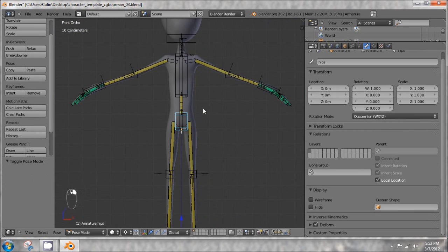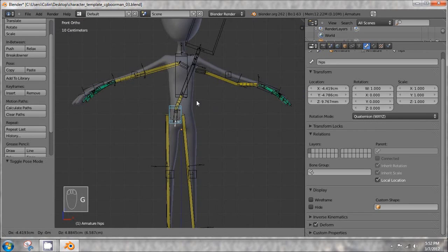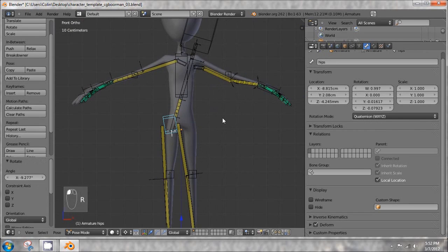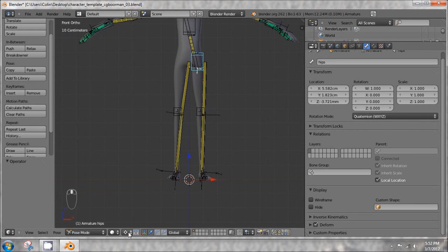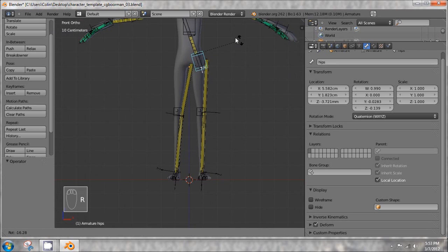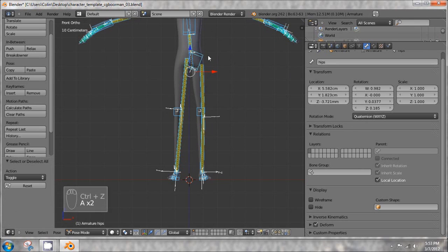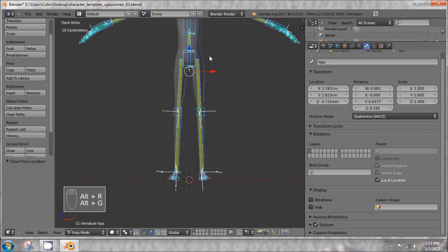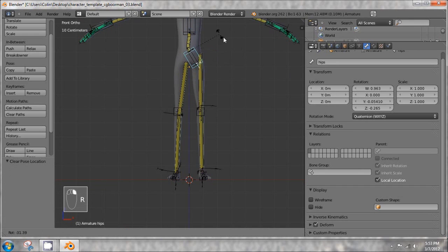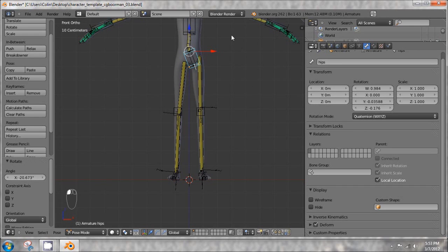If we go into pose mode, we can grab the hips, we can move the hips around, we can rotate the hips. Actually, I forgot to turn the pivot point back to median point. So now it'll actually rotate around the object and not the 3D cursor. Okay, so that's what the hips will look like. Let's go ahead and clear that out. Alt-R, Alt-G. And now I can rotate those hips even better, and that'll look nice.